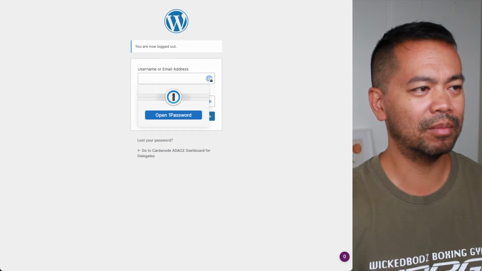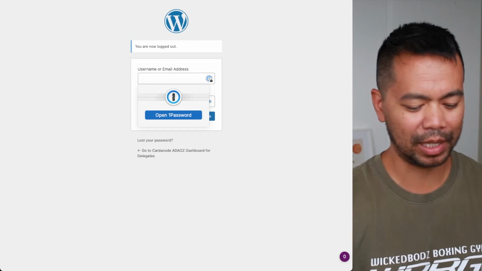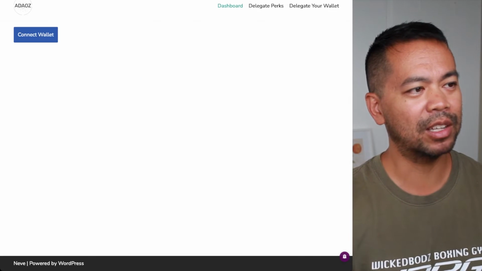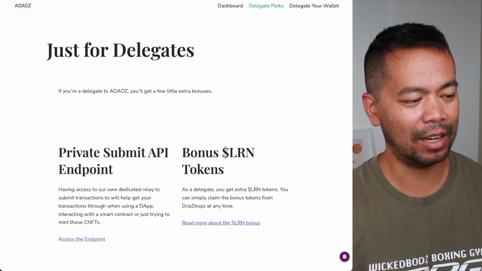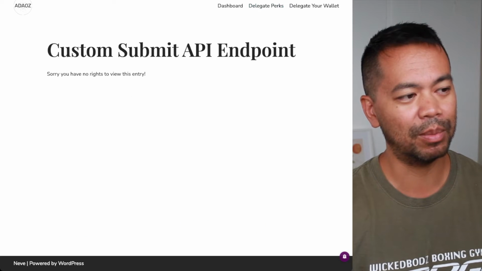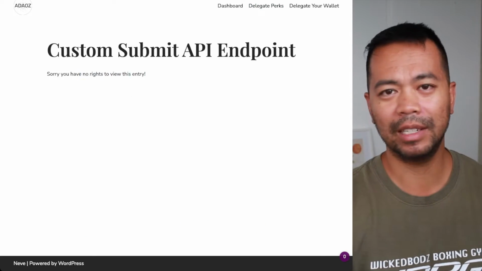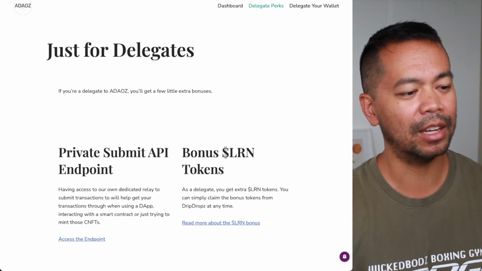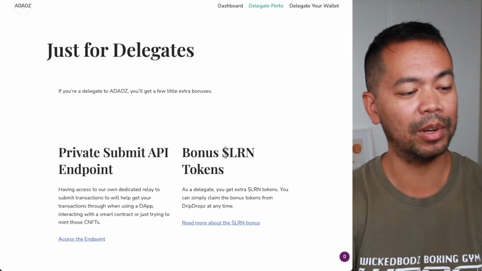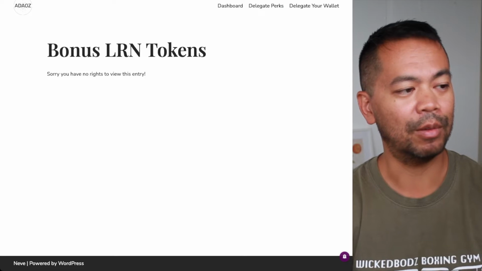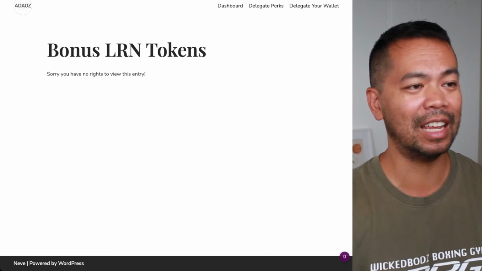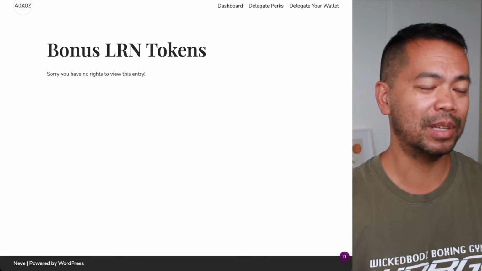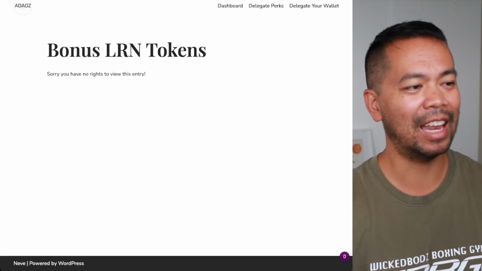and I probably will make this logout process a little bit slicker, but I'll go back to the homepage of the website. And if I click on delegate perks now, and I click on access for endpoint, for example, I don't have any rights. I can't get to that particular page. And that's the same with the other one here, the bonus LRN. There we go, I have absolutely no rights to get in. So that's the permission layer that we've added in. And if you're a delegate to the particular pool, you can gain access to the content.